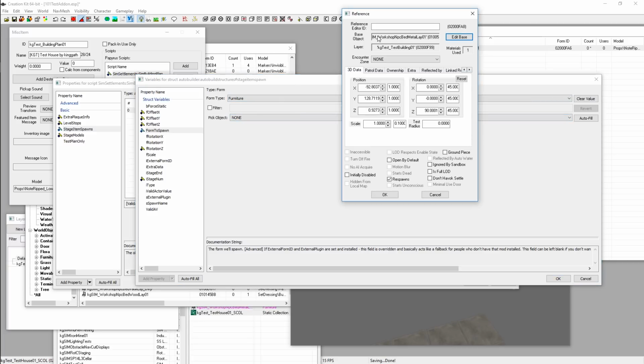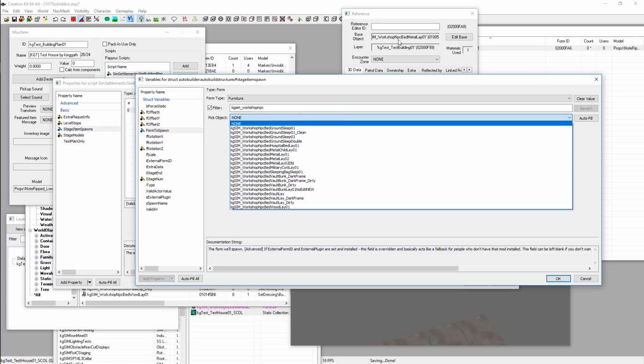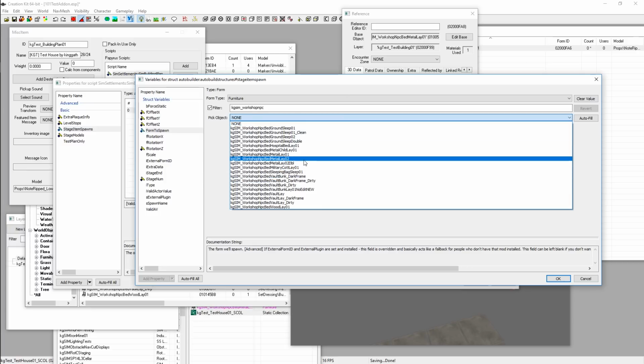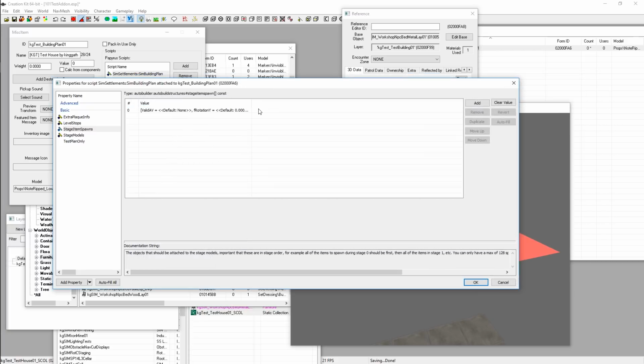Then we can take this information here and start typing it into our filter. So kgsim_workshop NPC, that should filter down low enough. And then we want bed metal lay 01. So bed metal lay 01. And there we go. We press OK, and now our stage item spawn is set up. So now we will have a bed that spawns with this building. We only had to fill out these 4 fields.